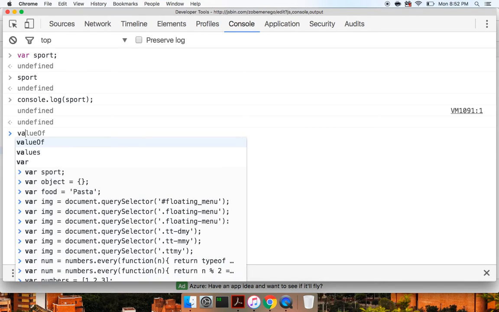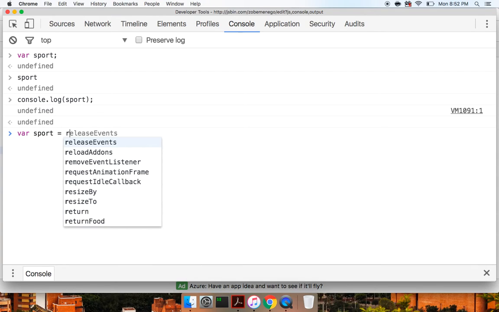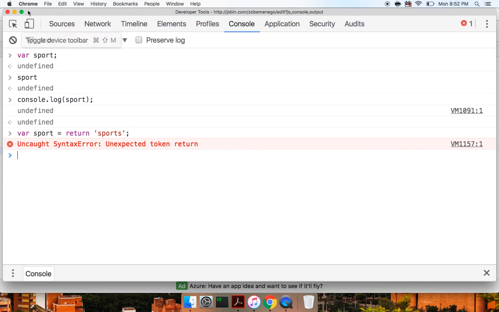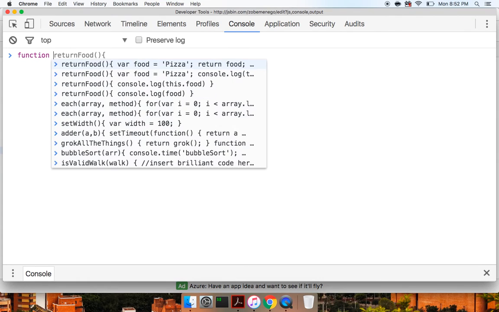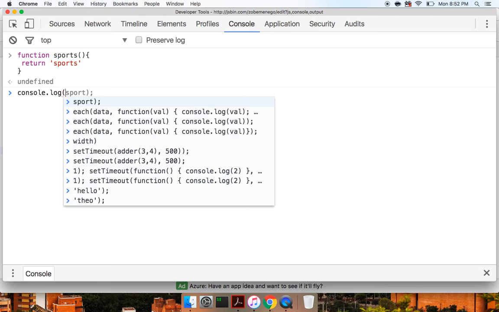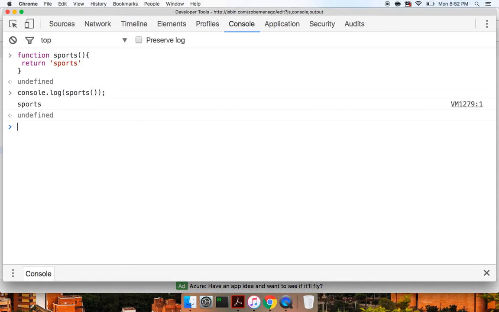But if we were to just say in here for sport equals return sports, okay, that's not going to work. We probably have to make it a function, my bad. So we'll say function sports, and sorry about that, and inside of here we can just say return sports. So now what happens when we console.log sports is we get sports and undefined. Okay, so we're always going to get this undefined because the native implementation of console.log does not return anything. So therefore, this will result in undefined.